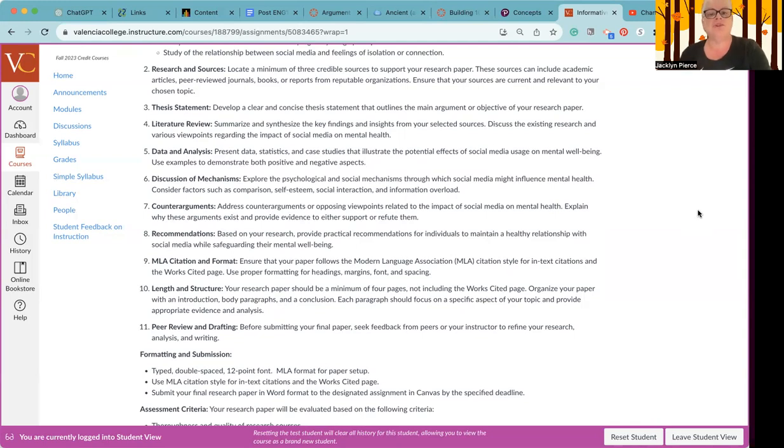Based on your research, you will end with some practical recommendations for individuals. That will not be necessarily a major part of your paper, but it's kind of going to bring it home. So think about kind of the conclusion. You will use, as we know, MLA citation and format. So you'll have in-text citations, you'll have a works cited page, and then you'll have proper formatting for the paper itself.